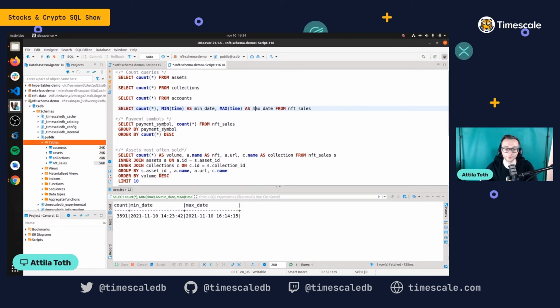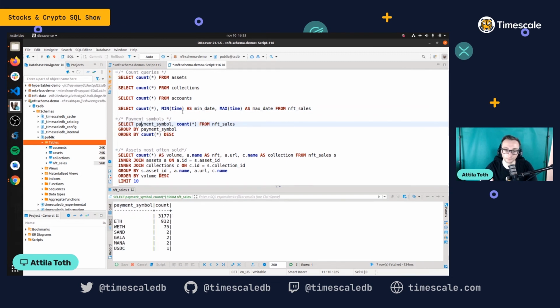Now let's try some other queries. So for example, if you want to see what payment symbols are used, as I mentioned, there are multiple payment symbols, multiple currencies that you could use. So if I run this query, this will use the NFT sales table and show the different payment symbols used in transactions. As you can see, for a lot of events, the JSON file didn't contain any payment symbols, but most of the records had Ether as the defined payment symbol, and you can see the other payment symbols in the return table.